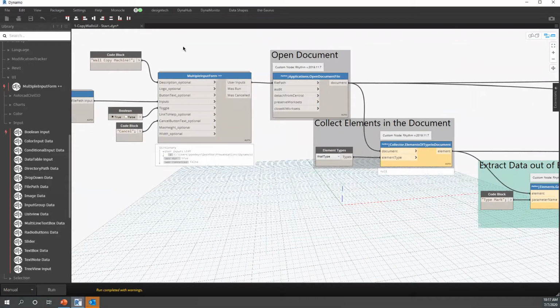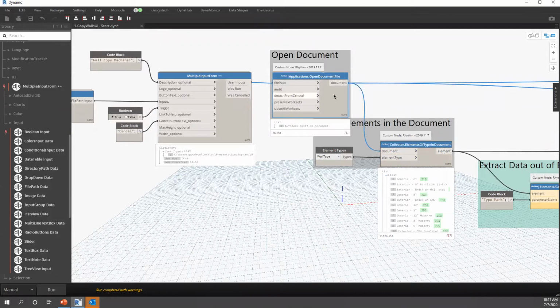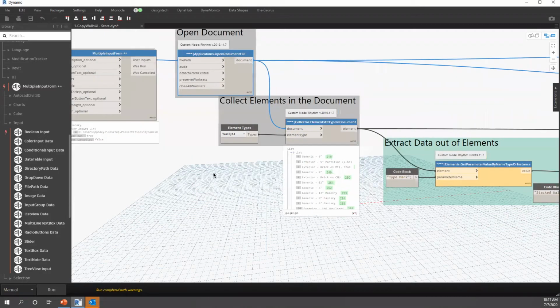All right, so let's go ahead and hit F5 and kind of just see what happens. So again, it ran. I didn't make any additional changes to this, so the UI is not going to pop up again. It's going to continue to run. We can see that it opened the document file. This list populated with all of my walls.